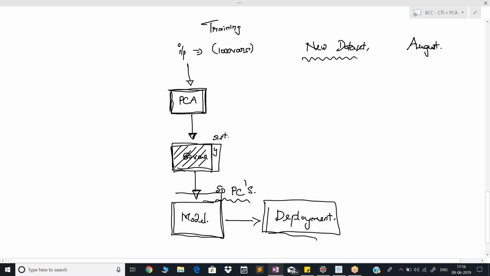Now we are saying, hey, you're in the month of August, there is a new data set for you. Tell me, guys, what do you think you'll do with this data set? Do you think you can directly feed it to the predictive model, or what would you do? Do you think directly passing it to the predictive model will work? What do you guys think?